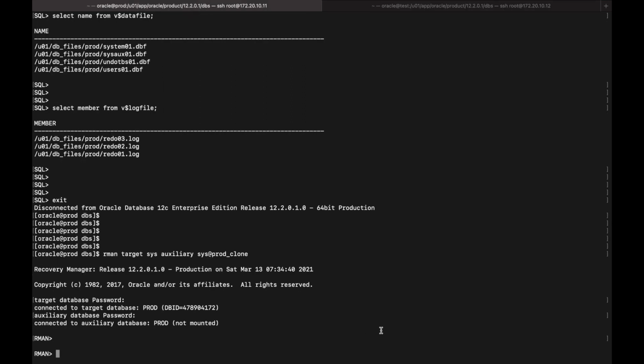Let us go back to the prod server. I will fire this command: duplicate target database to, and the name that you want to clone. I want to clone to the same SID, that is prod, from active database, right? I want to perform the cloning from the live running database, and no file name check. That means I want to keep all the files in the same location. And guys, this no file name check parameter is a pretty old one. There's no actual significance of it, but the only condition is you have to keep it there. If you don't keep it, the cloning will fail.